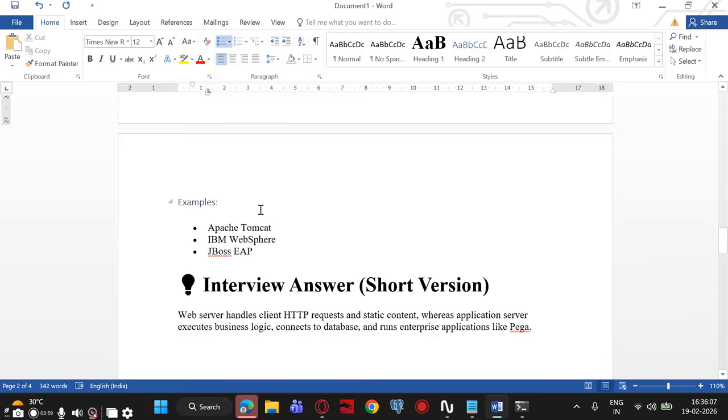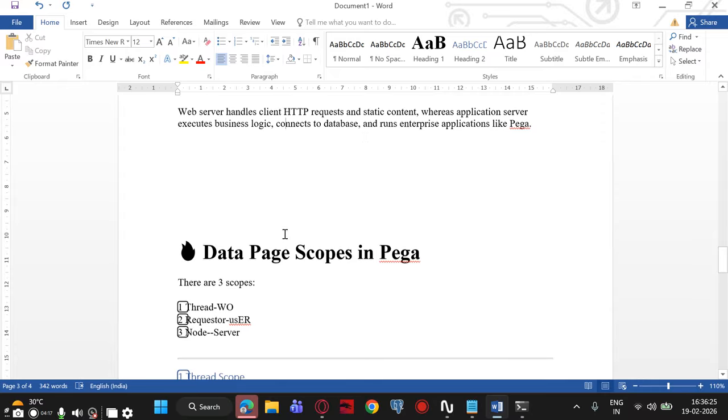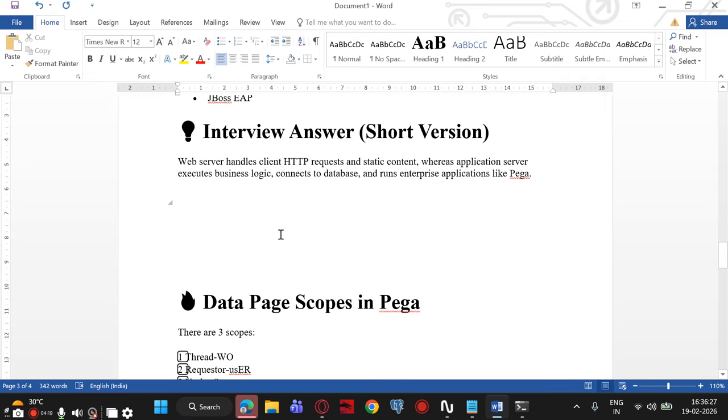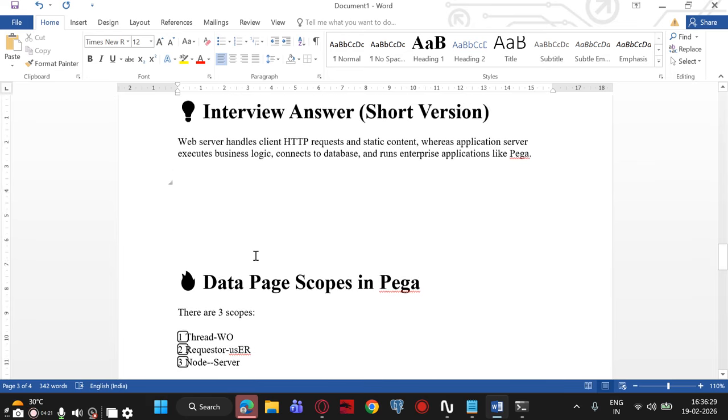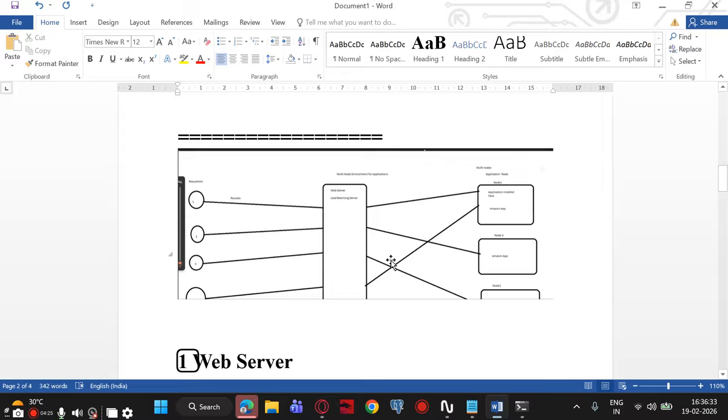So, what kind of question may you expect in the interviews? What is the difference between web server and application server? Your answer will be: web server handles client HTTP requests and static content, whereas application server executes business logic, connects to the database, and runs enterprise applications like Pega. This should be your answer. So, there are two types of servers. Why do we actually need two types of servers?